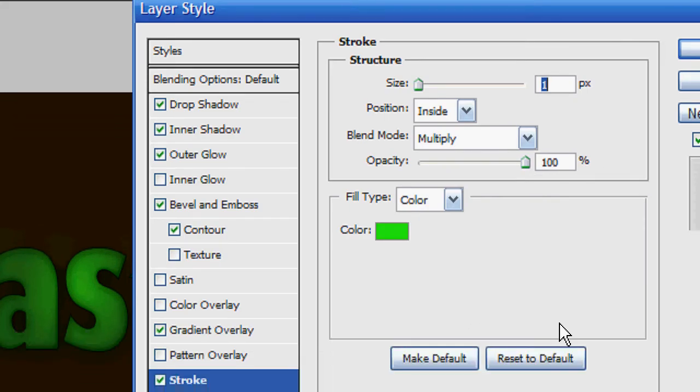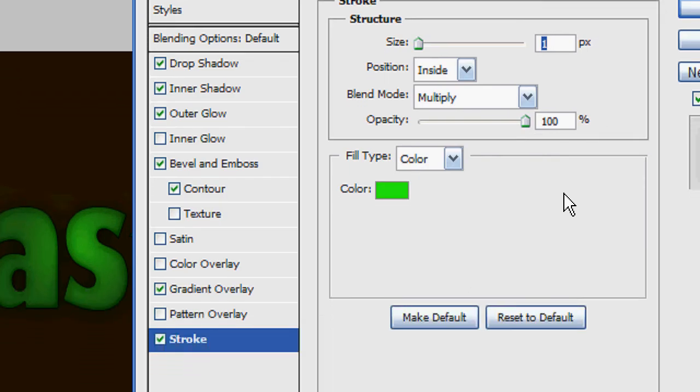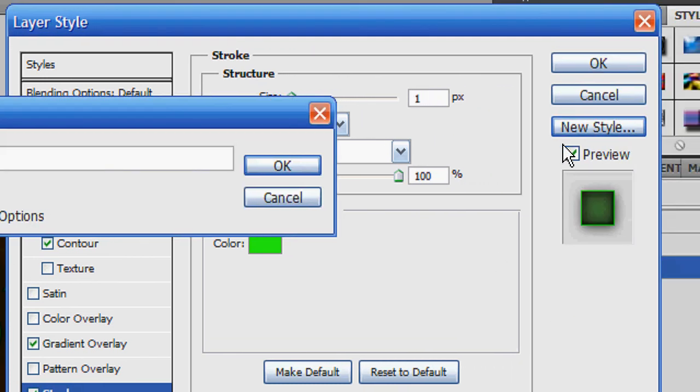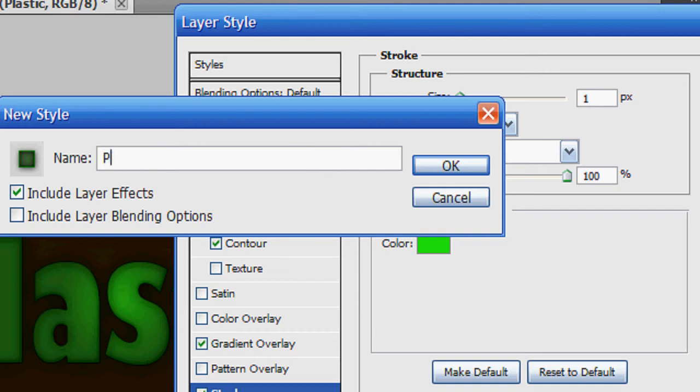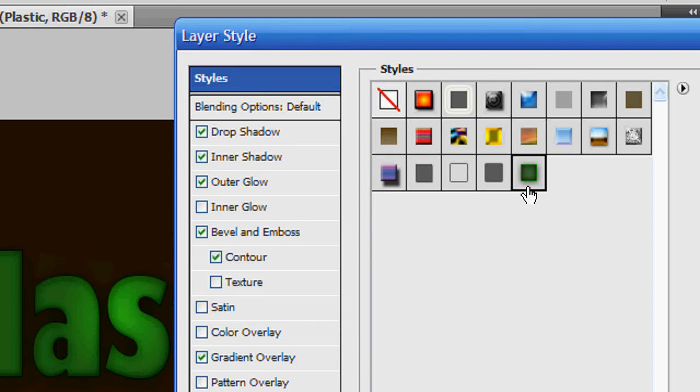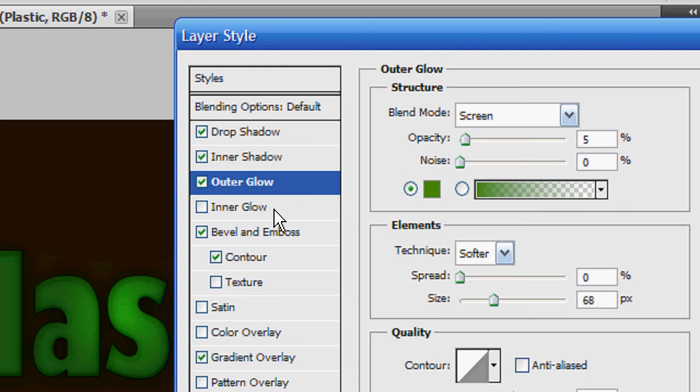Click OK. Now, a really cool option in the layer styles box is that you can add this as a new style, and you can name it whatever you want. I'm going to name mine plastic text and click OK, and then when you click styles up here, it's right there. So if you ever want to do this again and you're too lazy to go through all the drop shadow and inner shadow and outer glow and all that stuff, you can just click this and then come to all of these boxes and change it from green to whatever color you're using at that moment.